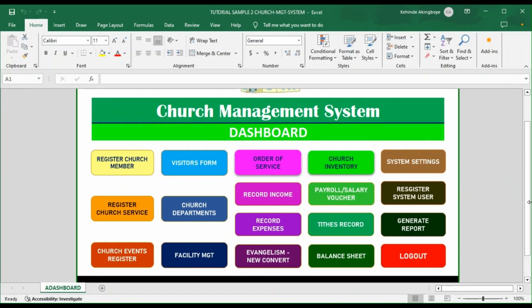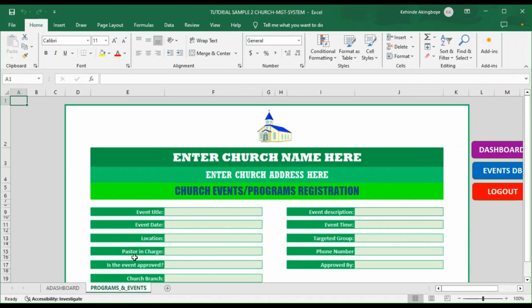So I'll go back to the dashboard to take another aspect of these activities in the church. I'm going to take this other one here, the church event register. So I click on church event register. Okay, so I come here, it says event title. Once you click on this cell, it shows a drop down button with the various events like wedding ceremony, burial ceremony, naming ceremony, birthday ceremony, and others. Okay, so let's take wedding ceremony.